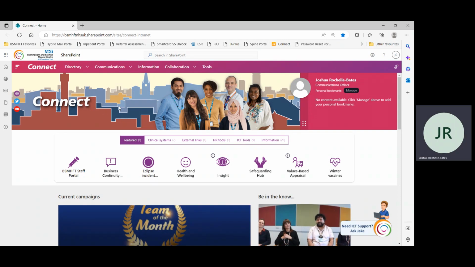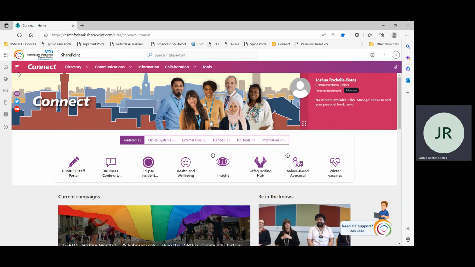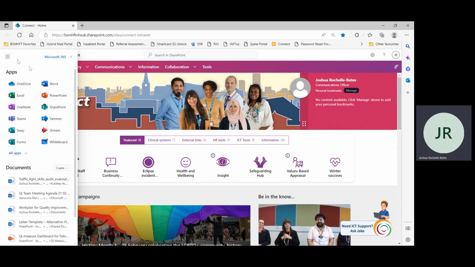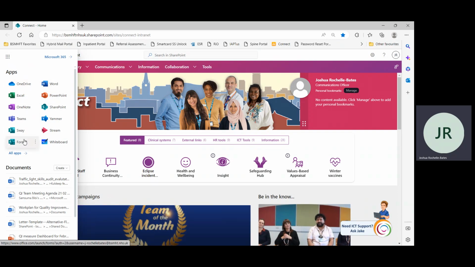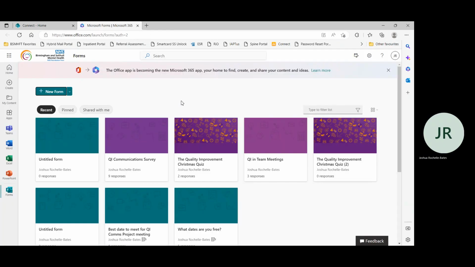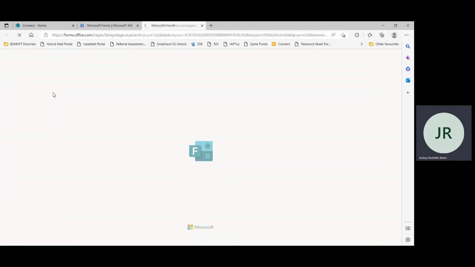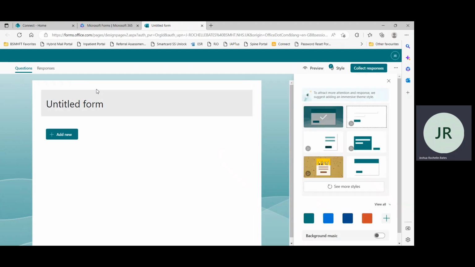So, if you're a member of staff, what you want to do is go to the very top left here to click on applications, and here you'll find OneDrive, Word, PowerPoint, Excel, and all the other Microsoft Office apps. We're looking for Forms, which is right here. What you're going to want to do is click New Form, which you can find here, and this will take you through to a blank form.